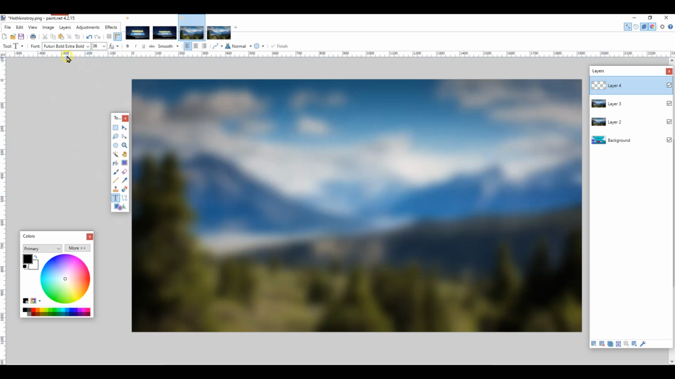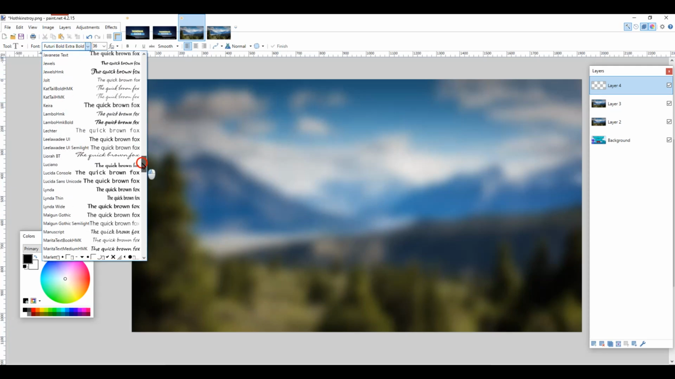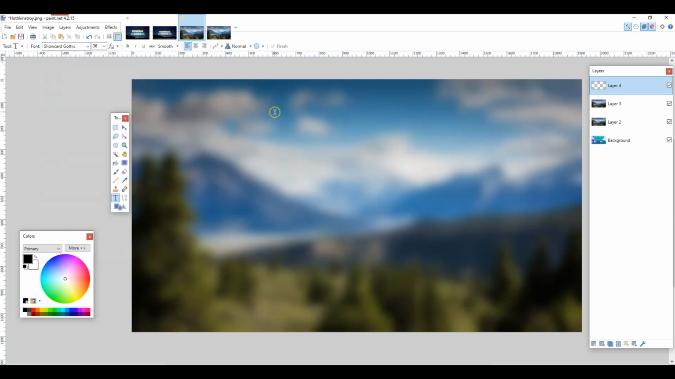Hothkinstroy, he likes a font that you can download, and I'll have some links to where you can go for downloading. SHOWCARD GOTHIC was his favorite, as I remember. Go to SHOWCARD GOTHIC. One thing that you're going to notice right away too when you start using a larger thumbnail is that you're going to have to use larger fonts too.